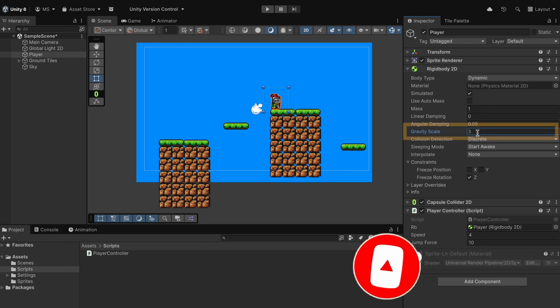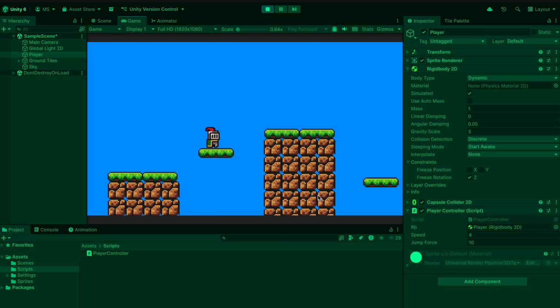And now though, we've got one new problem. That is just that when we jump, if you continue to spam the jump button, you'll notice that you can jump forever. We need a way for our player to check if he's on the ground before jumping.